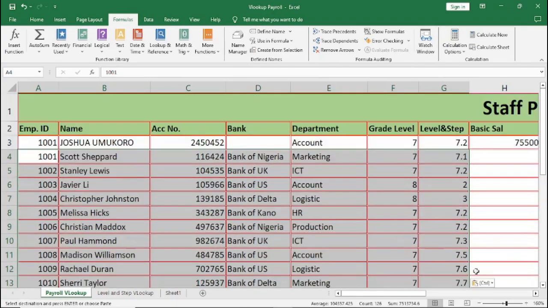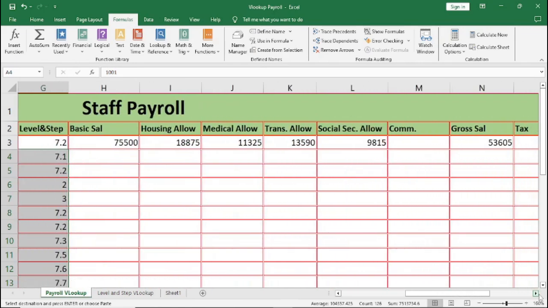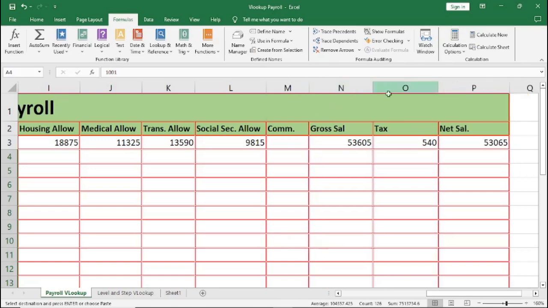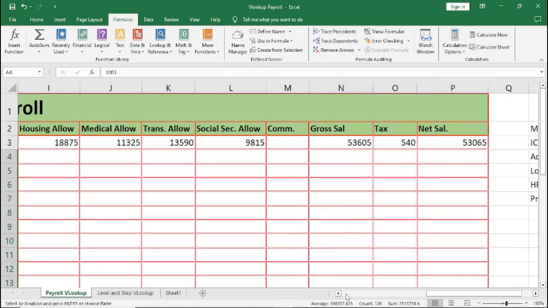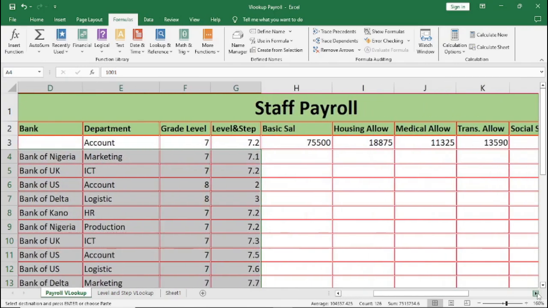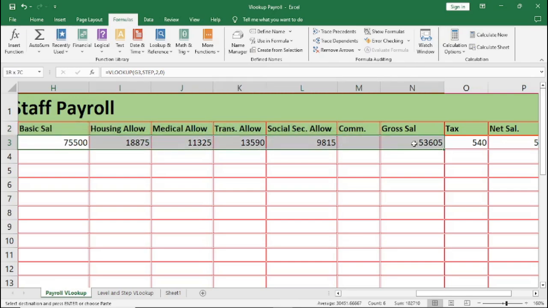And I want to replicate this particular formula to everybody here. So what do I do? All I need to do is, let me reduce this a little bit so that we can see everything. So all I need to do is to use my autofill to drag down. So if I use my autofill, for instance, now I use my autofill here and then drag it down.